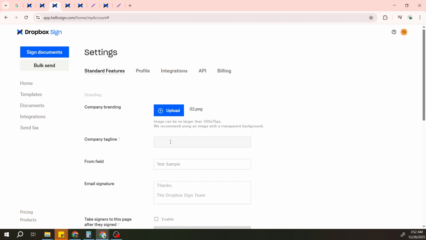This is a short line that appears under your logo in emails. Keep it concise and consistent with your brand voice. Something like a brief value statement, a tagline, or a compliance note works well and helps recipients immediately understand who you are. You can also personalize the From field.